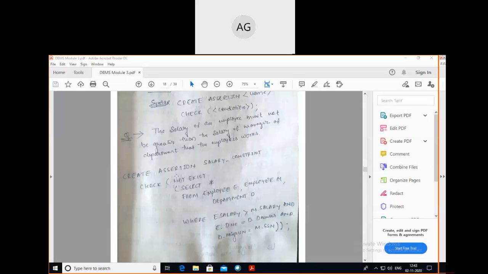If you are using not exist, in that case the query result must be empty, and if the constraint is violated, the result also should be empty. Suppose if you're using not exist, then also it will be showing an empty set. Suppose if it is violated, then also it will be showing the empty set.